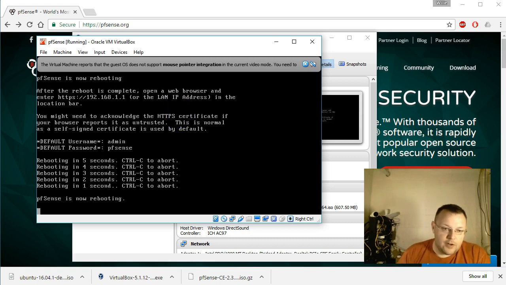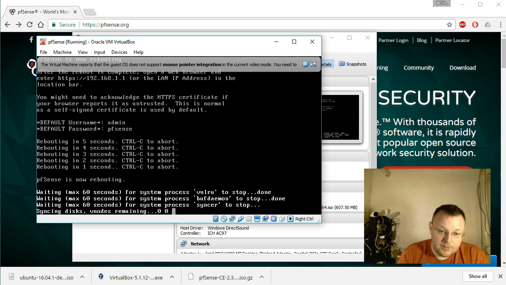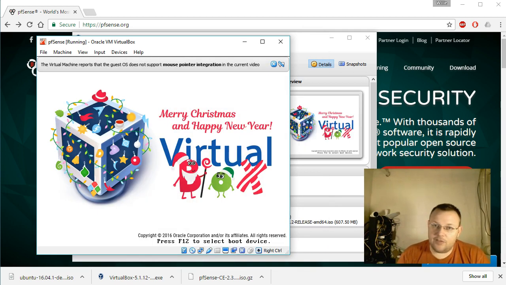Default username is admin and default password is pfSense. You need to remember to change that. Don't use vendor defaults.